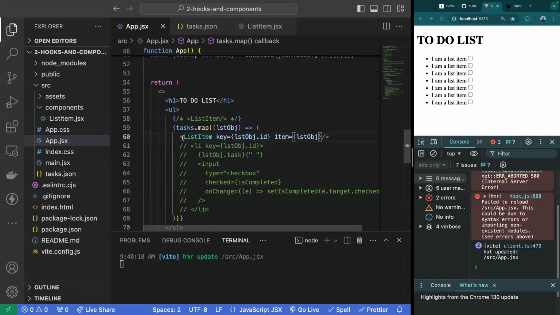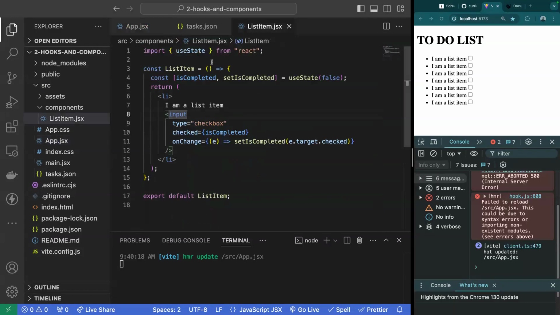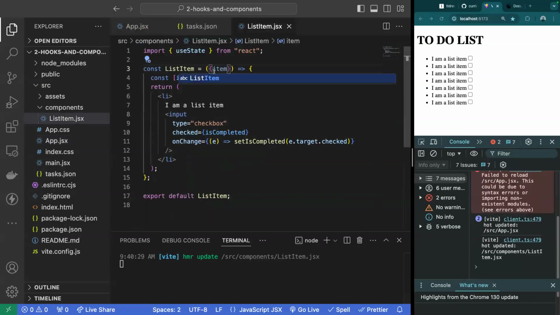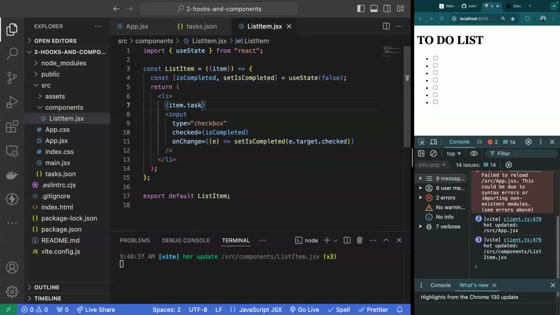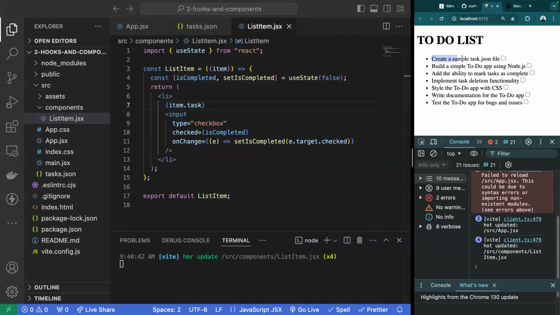list item. So when I do it this way, all I need to do is go inside of list item and say, hey, I want to grab item from my props. And now instead of "I am a list," I can say, hey, inside here, I want you to render item.task. And now we can see we're getting the tasks for each one of those tasks, right?